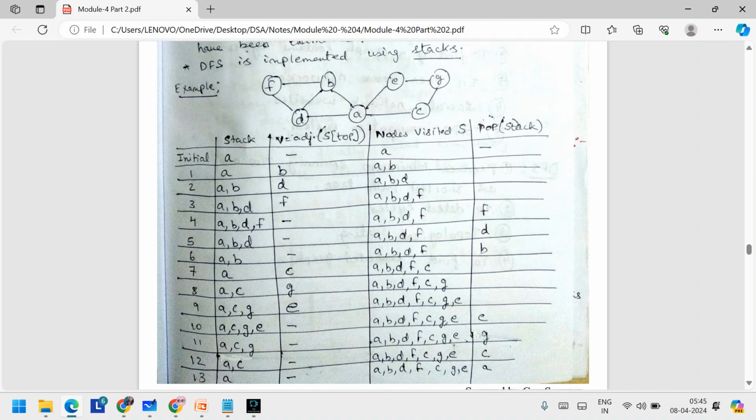A, B, D, D's neighbor now. D's neighbor is F. So A, B, D, F. You bring that down. But if you see, the last one is F, so you have to find its neighbors. But the problem is F's neighbors are D and B, correct? But B and D are already visited, so you can't visit them again. From F I can't go back to D or B because they're already visited.